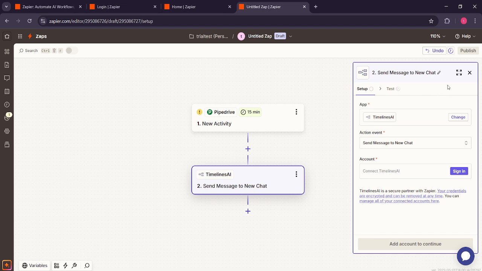The last step in our setup process is to click on Publish. This will activate your Zap, bringing your new automation to life. You're all set. Give your Zap a test by creating a new activity in Pipedrive and watch as the message is automatically sent via WhatsApp.